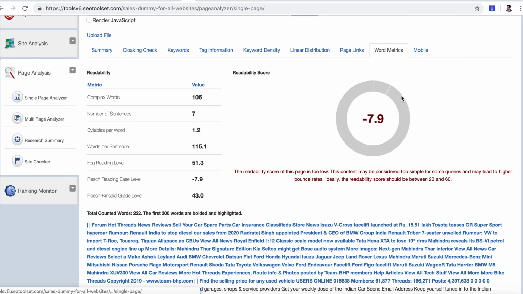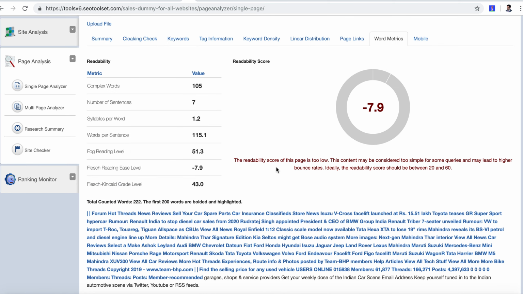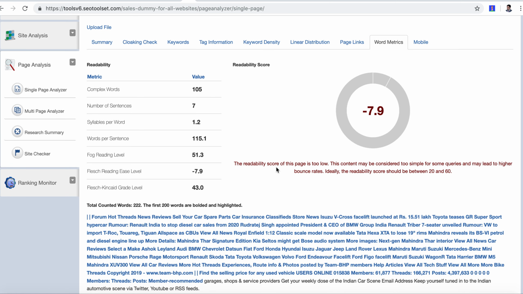The other part of this, what our tool also does, is it pulls up the contents of the page. And as we can see, there's about 222 words on this page, as we can see over here. And the first 200 words are in blue, just to give us an idea of how important those words are. So are those being used within the website or not, on the page, I mean.